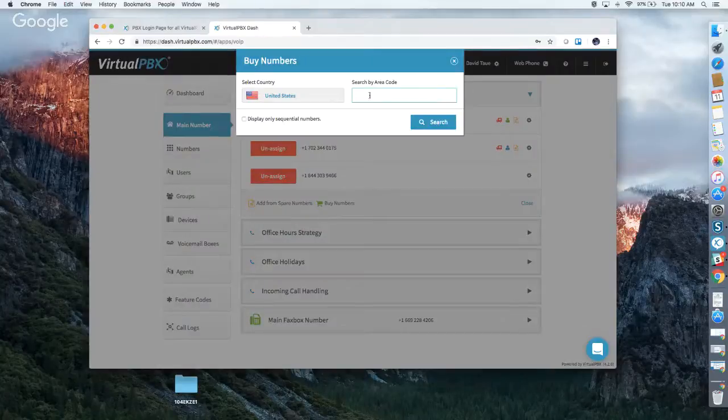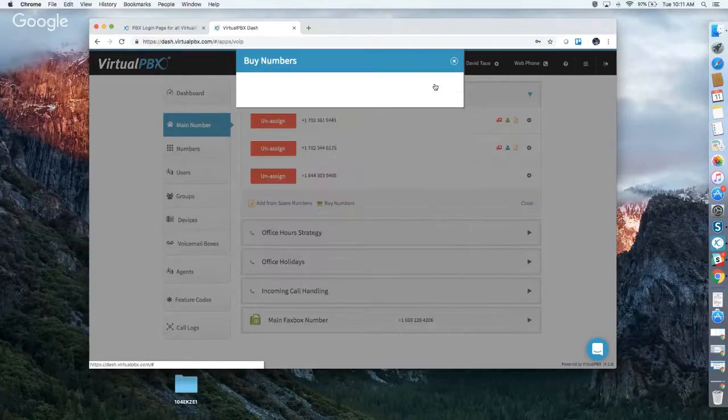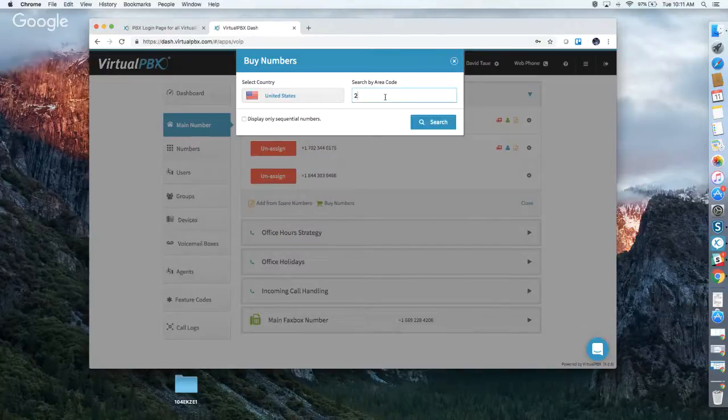For local numbers, it's the same idea, except that you have to choose an area code. If you choose an area code that we don't have any of, that usually means it's probably in a big metro area, and it was probably one of the original area codes that came out. So at that point, you'd want to search one of the overlays for that area code, or just do a completely different area code.